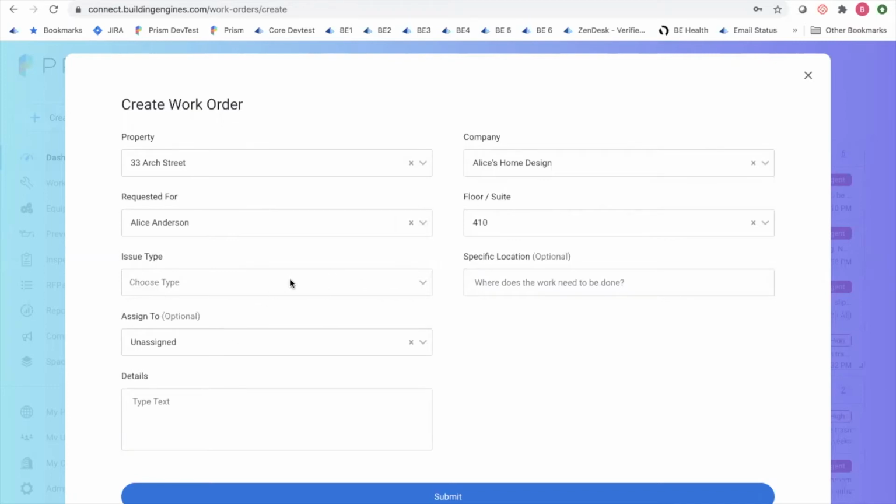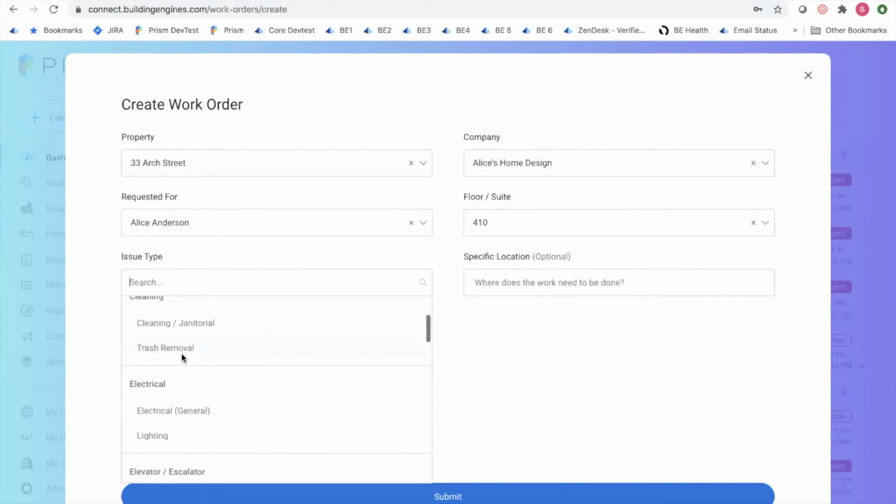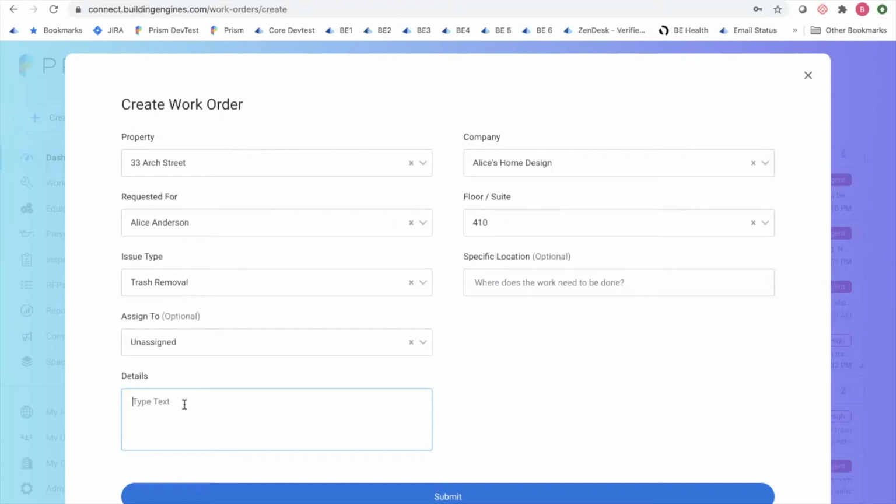And then I have the option to submit what work request it's for. So in this case, let's go with trash removal. We're going to leave it unassigned. Otherwise, if I've created rules for how work orders should be distributed, that would take into effect here and assign to the right person. In this case, I'm going to say, please clean out the trash.